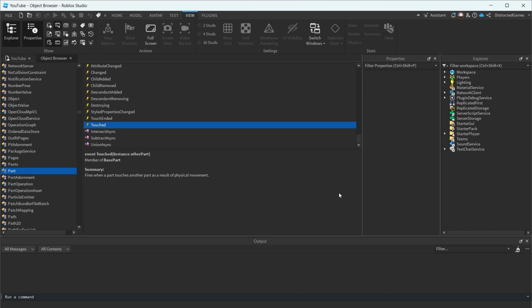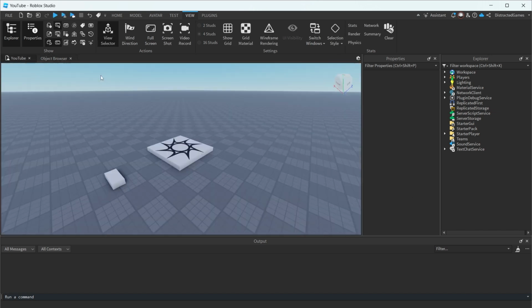So we still have a part from our previous video in our workspace here. So let's create a script that simply prints a message showing what part of our character is touching the part in the workspace when they make contact.